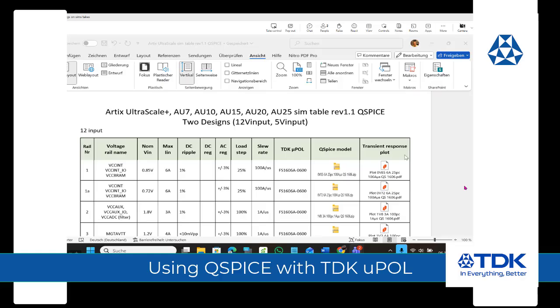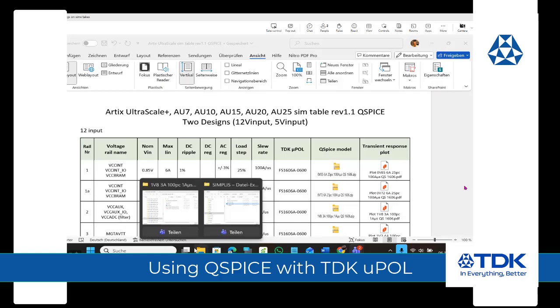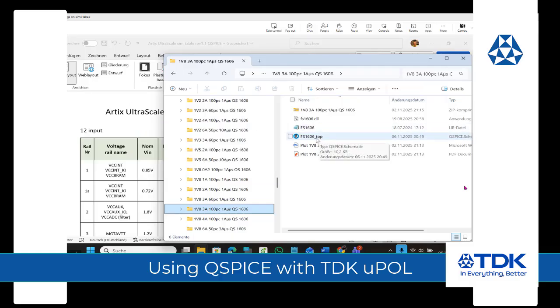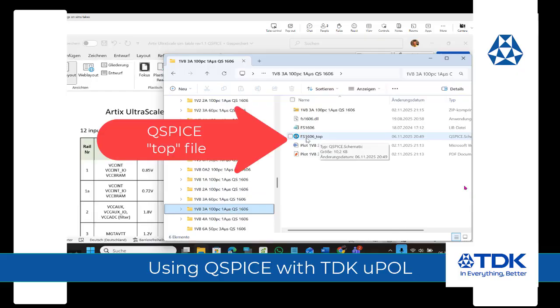I'm going to show you, I already have done that, and once you extract those files, that's the file right here, you would get 3 files. It's a DLL file, and then these other 2 files here. The one you need is this top file. This is the schematic file. So I'm going to click on it, and that'll start QSPICE.